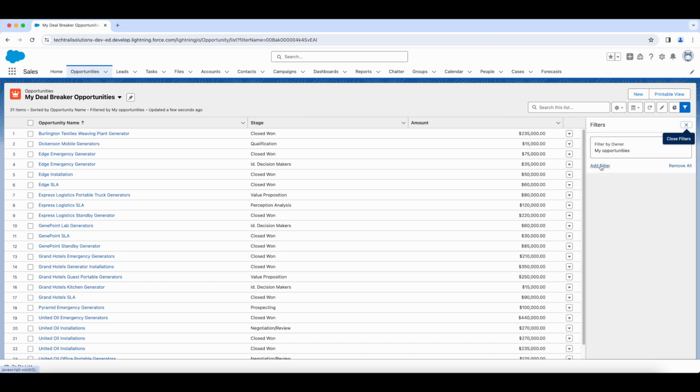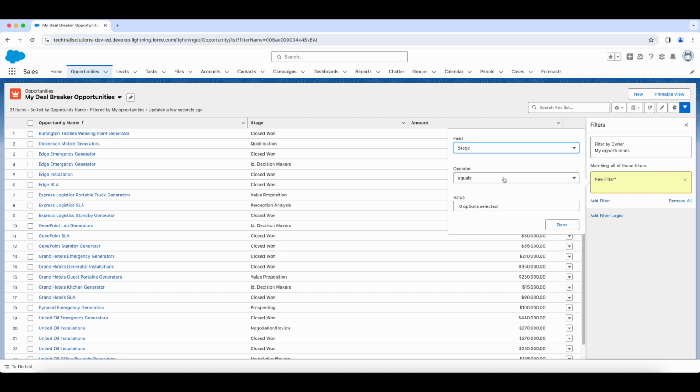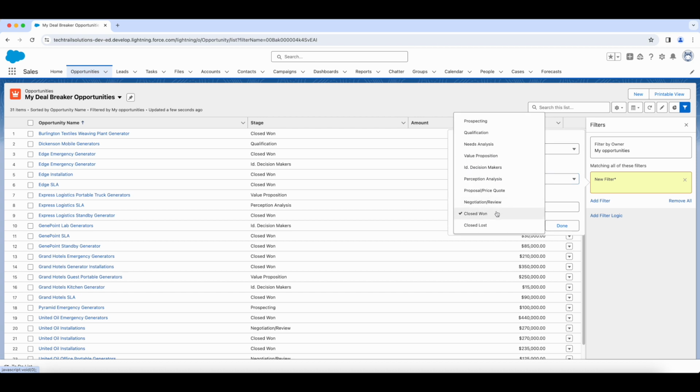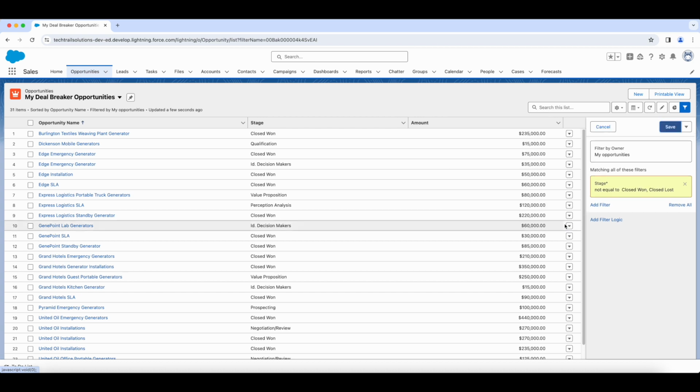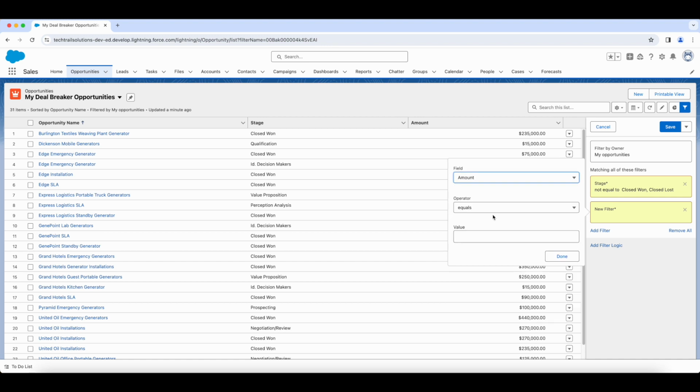Now here we're going to add a filter, which is basically I want to see all my opportunities where the stage is not equal to closed won or closed lost. Now the filters are really customizable, so we can go ahead and add more filters to this. And I want to create a filter based on the amount as well. So I want to make sure that the amount is greater than 100,000 as well.